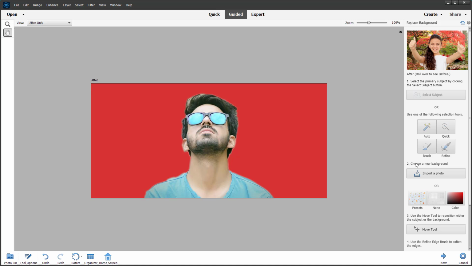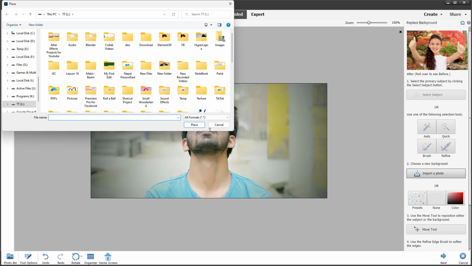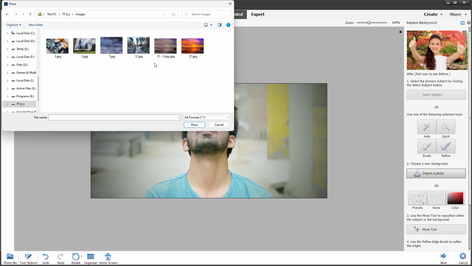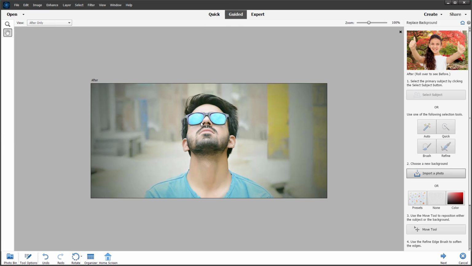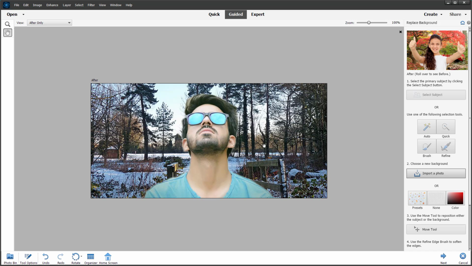But let's import a photo right here and use it as a background. To do that, you can go to import a photo right here, and import a photo that you like. So I'm just going to go onto, let's say, my images folder, and let's say I want to apply this background right here. I can simply select it and click on place right here, and the background will be applied as you can see.